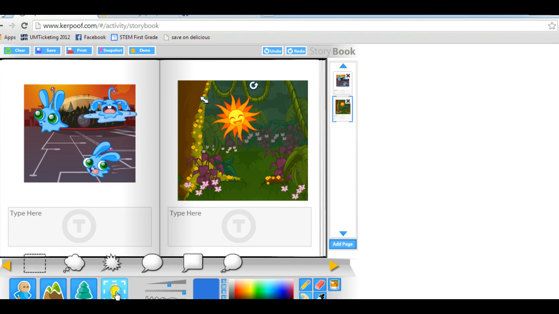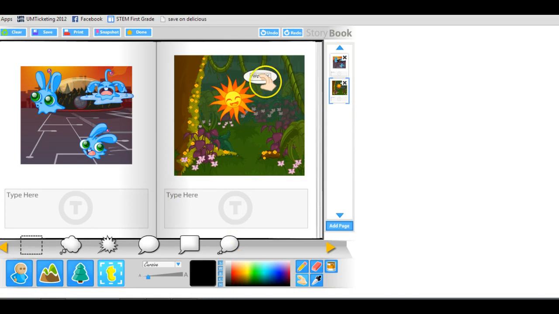Then we have the text. If you want to make your son talking, you click and you can type in here. See how it says type here? These toolbars affect what's going on inside the text box that you picked. So I can change the font, I can make it bigger, I can make it smaller, and if I could scroll down the screen, I also could change the color. To change the color, simply click in the text box and click on the different colors.